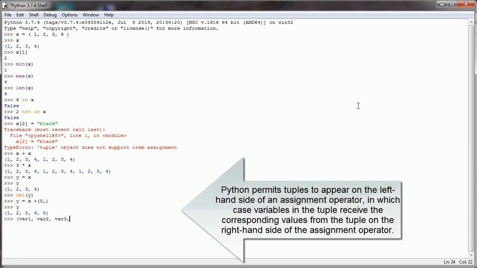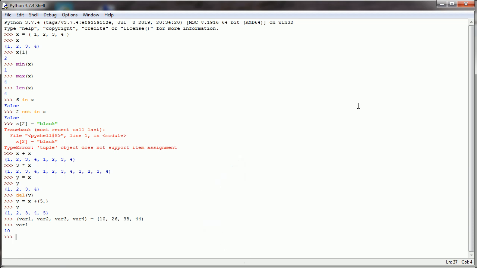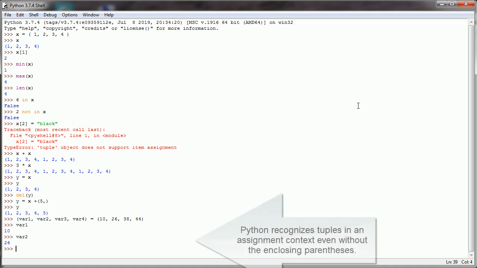Python permits tuples to appear on the left-hand side of an assignment operator, in which case variables in the tuple receive the corresponding values from the tuple on the right-hand side of the assignment operator. Python recognizes tuples in an assignment context even without the enclosing parentheses.